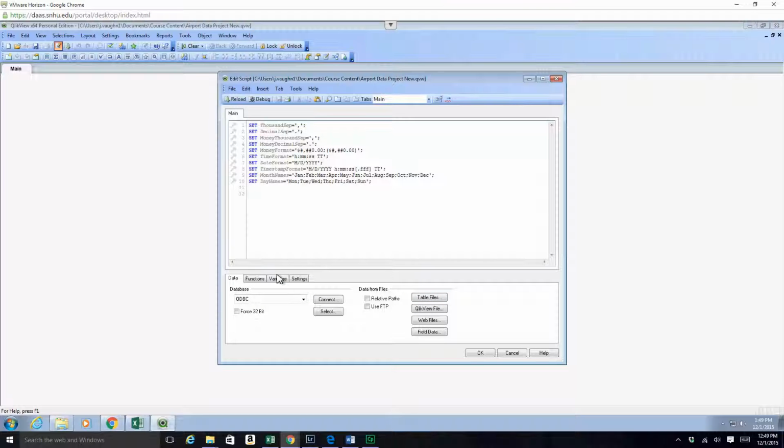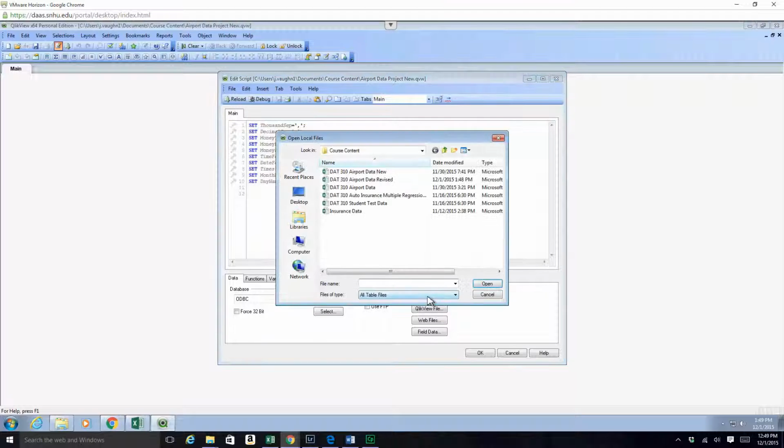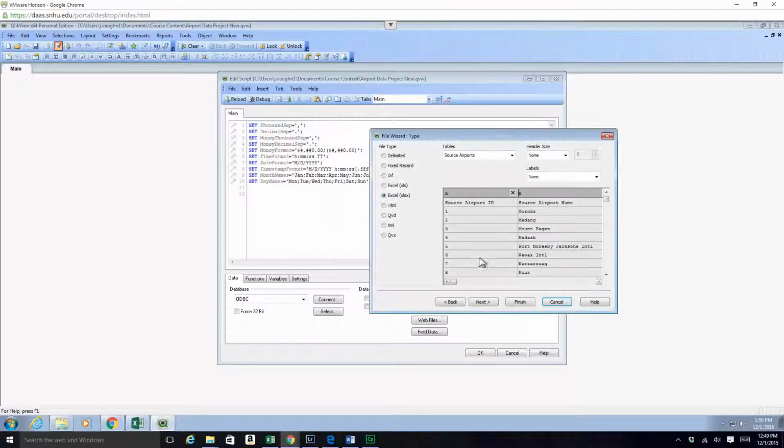I think some of the tutorials they have on the QlikView site walk you through if you were connecting to an actual database. There's some options to do that here. In this case, we have an Excel file, so we want to come into this section. We're going to click on Table Files. Remember we called it Airport Data Revise. We're going to open that.